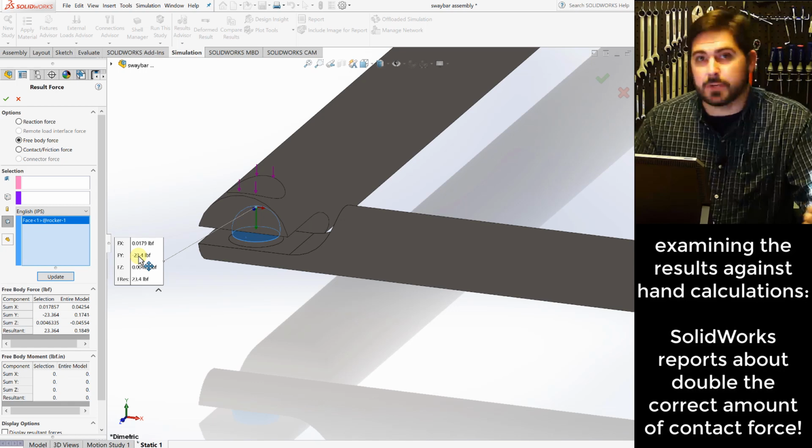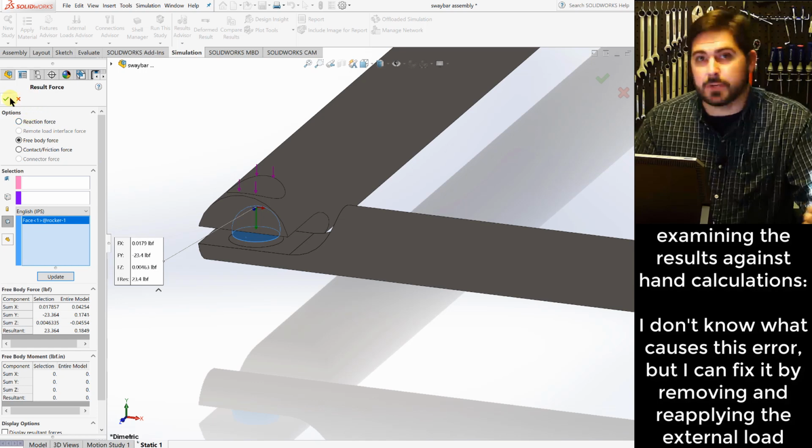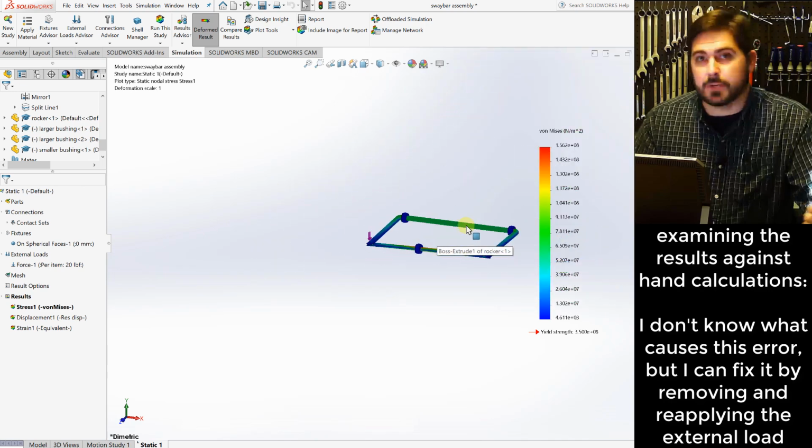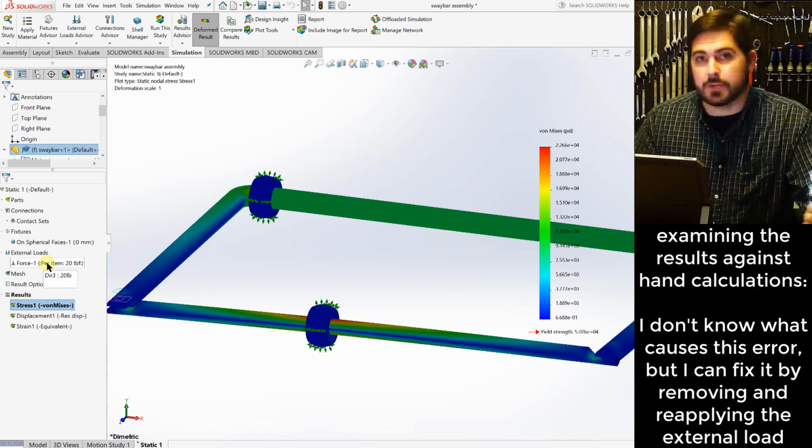I find it very interesting that it's right at about double of what it should be. And I tell you, I don't know why it did that. This has done this to me before. I don't know why it did it, but I'll show you what I did to fix it. What I did to fix it was I went back in here. So I'm going to go in here and delete this force, and then put it on again.